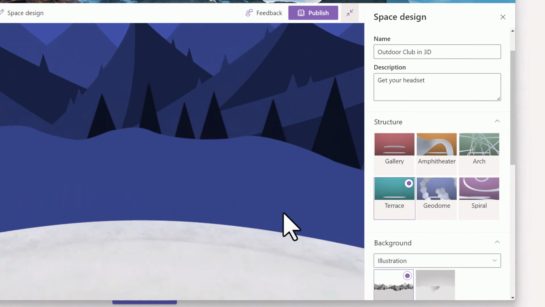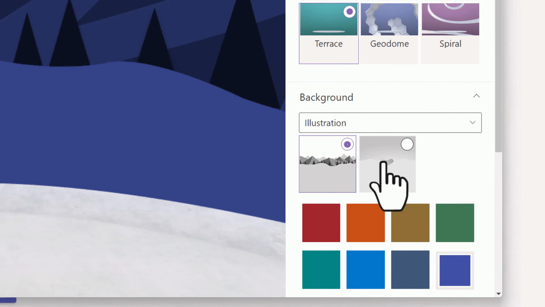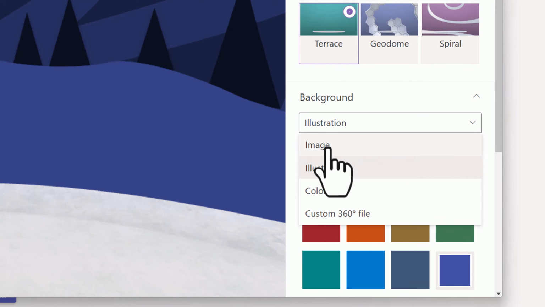I want to change this. I want to go down and instead of having an illustration, I want to use an image. You'll notice I could just make it a solid color.